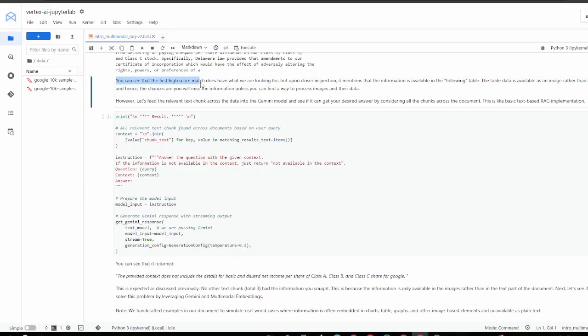You can see the first high score match does have what we are looking for, but upon closer inspection it mentions that the information is available in the following table. The table data is available as an image rather than as text, and hence the chances are you will miss the information unless you can find a way to process images and their data. However, let's feed the relevant text chunks across the document into the Gemini model and see if it can get your desired answer by considering all chunks. This is like a basic text based RAG implementation.